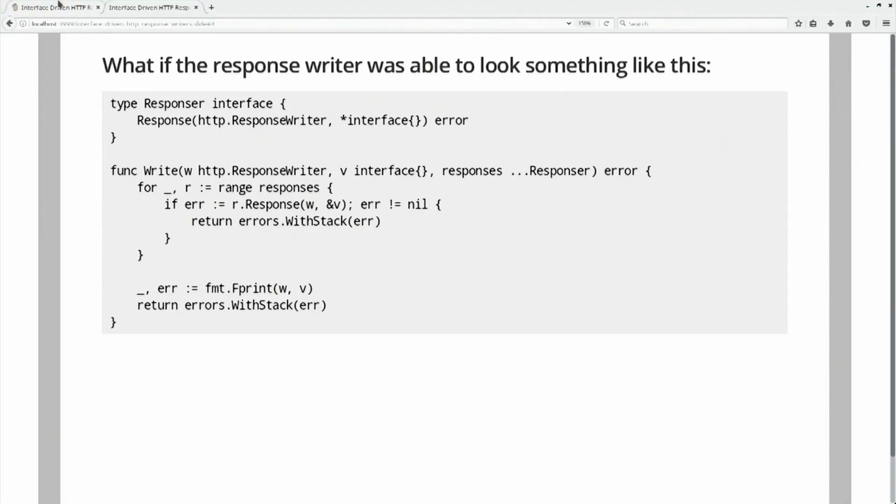So what if the HTTP responses looked something more like this, where we have an interface that we can implement and potentially types that implement that interface? So what this will end up doing is going through each response writer and pushing in the response writer to each of these responsers and doing something with the result, and then eventually writing out the response.